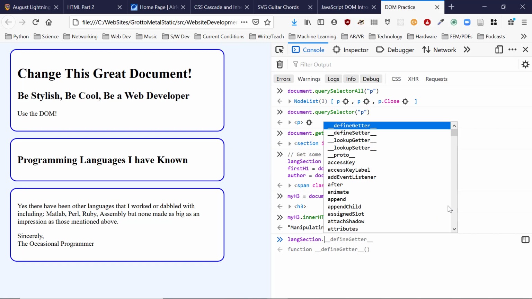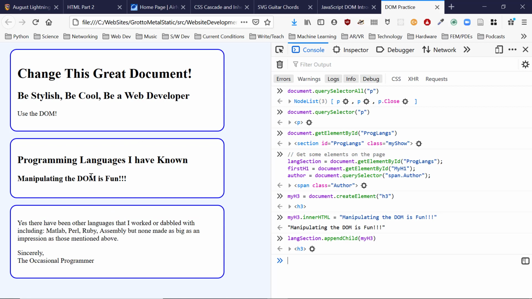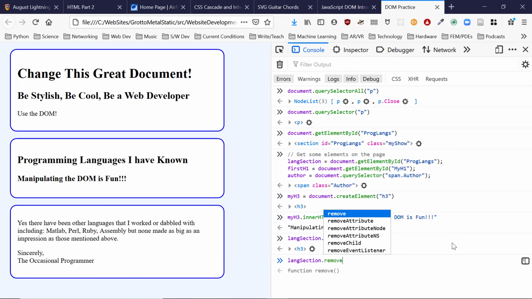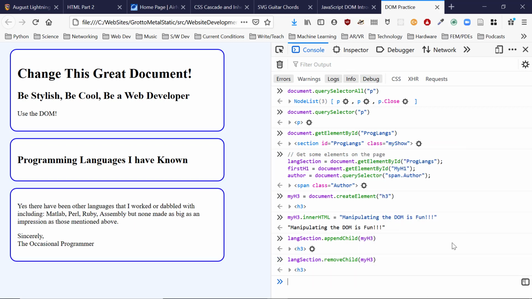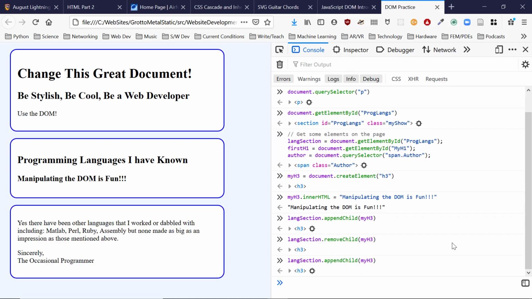Let's go appendChild. Now we'll take that thing that we created and put it in. Ta-da! Manipulating the DOM is fun. And of course, we saw before we can do removeChild. Okay, my H3 goes away. Let's bring it back and leave it there. So we can modify things with HTML.